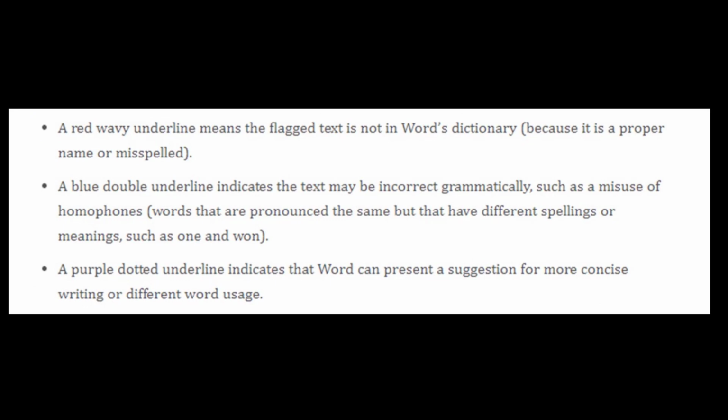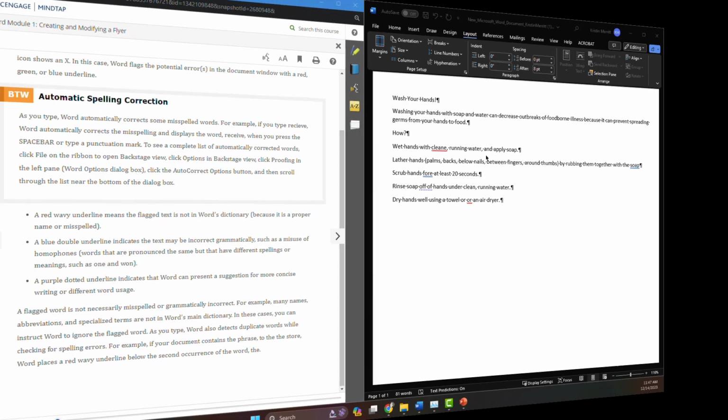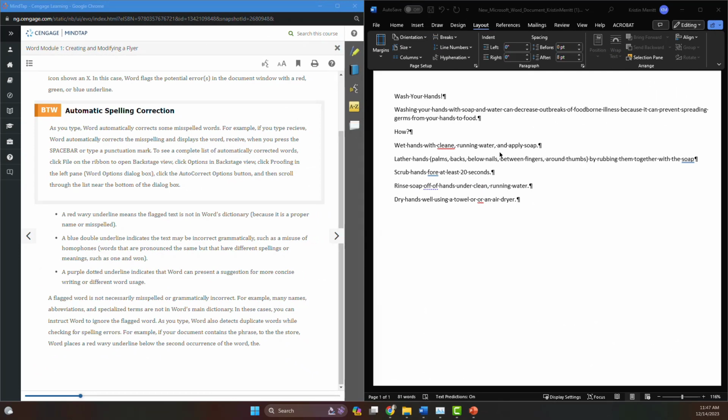Section WD 1-5F explained a red wavy underline means the flagged text is not in Word's dictionary, and this may be because it is a proper noun or may be misspelled. A blue double underline indicates the text may be incorrect grammatically. A purple dotted line indicates that Word can present a suggestion for more concise writing or different word usage. In section WD 1-5H, we will observe these in our document and demonstrate ways to correct spelling and grammar errors using suggestions from Word.